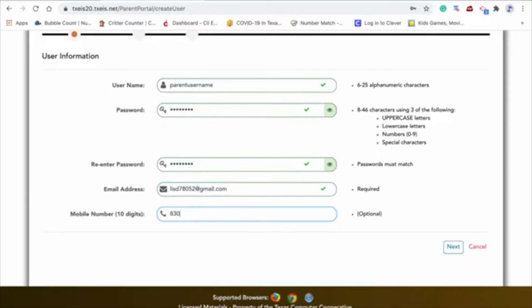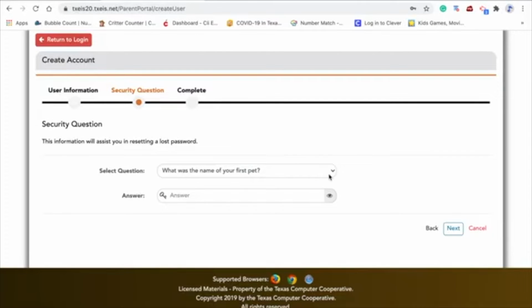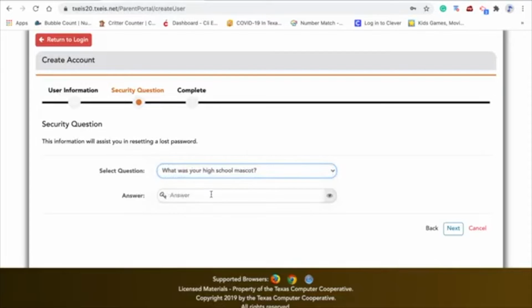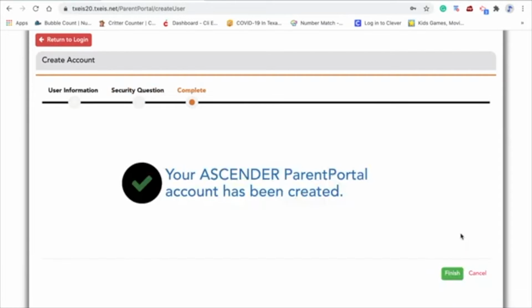At the bottom, you can put a phone number. You'll have to put a phone number when you register, but here at this point, the phone number is optional. And then you click Next. At that point, it's going to ask you for a security question, so you pick one of the choices and fill in your answer. Just in case you forget your password later, you'll use this to recover it. And then you click Next and then Finish.